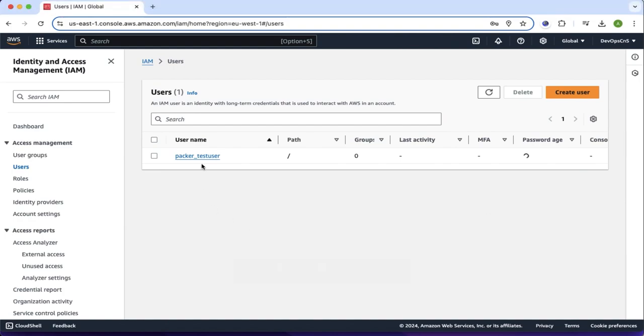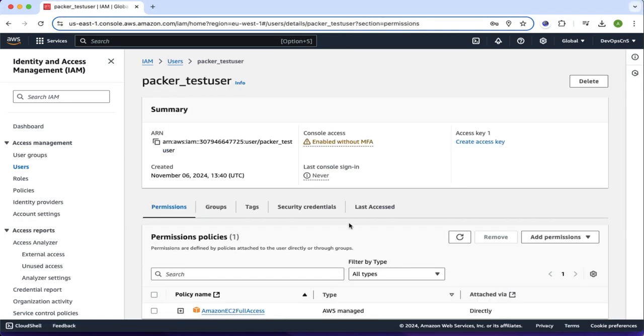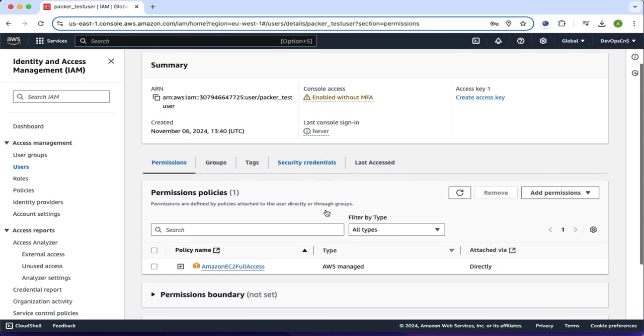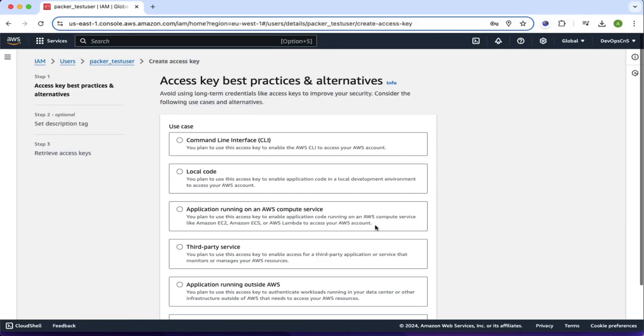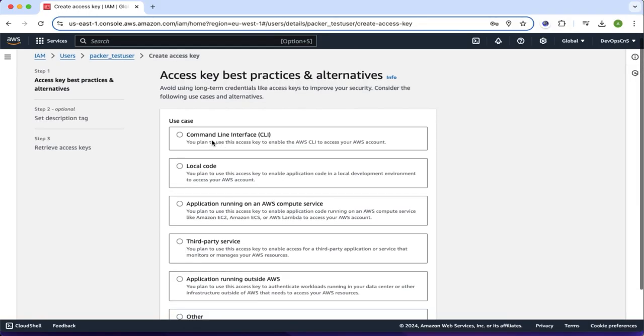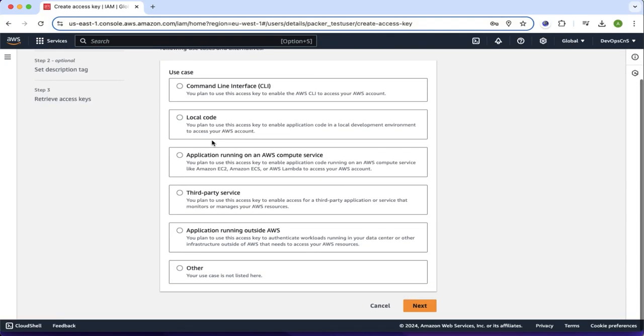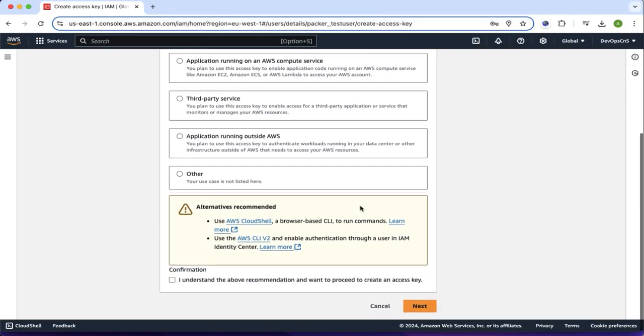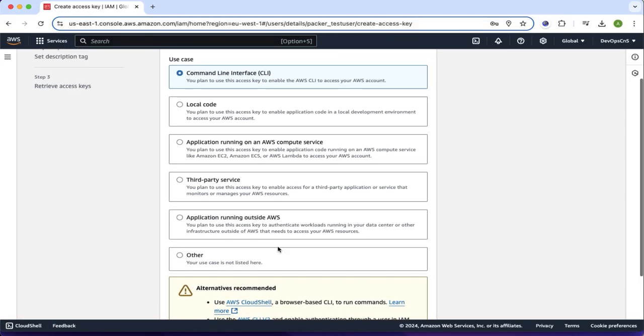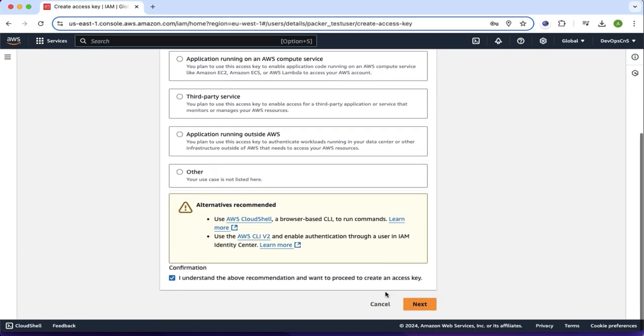Here I will select the user packer underscore test user. I will select the security credentials, because my aim is to create the access and secret key. I click on create access key. There are multiple options, so I will select the CLI option because I want to use the access key in my Packer build. The other options are local code, if you want to use the keys in your local code, or if your application is running on an EC2 instance which can access other AWS services or a third party. Based on your requirement, you can select.